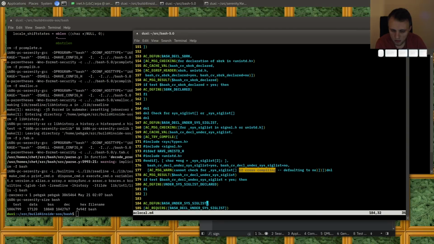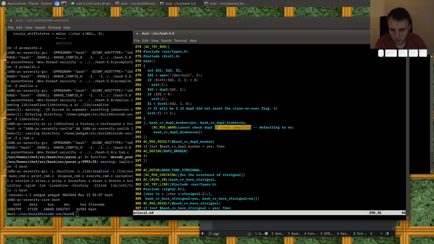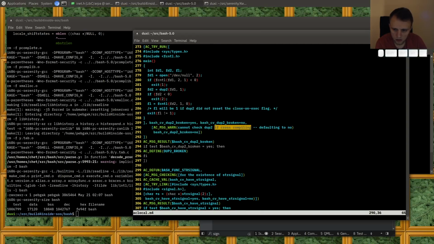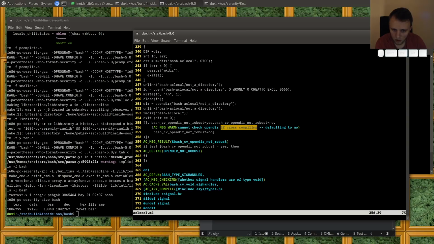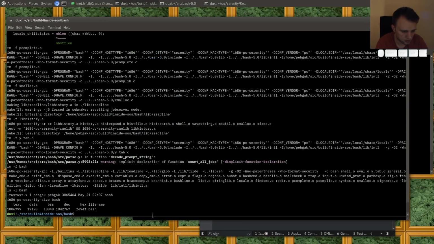Printf, siglist, dup2. So we're ending up, I guess, with a bunch of weird things. Opendir not robust. Well, okay, whatever. It's built now, so let's see. I guess these are the type of things that a port build script should know about, and we should patch these out, because I doubt we could get a fix into the mainline bash repository at the moment, but maybe someday in the future.